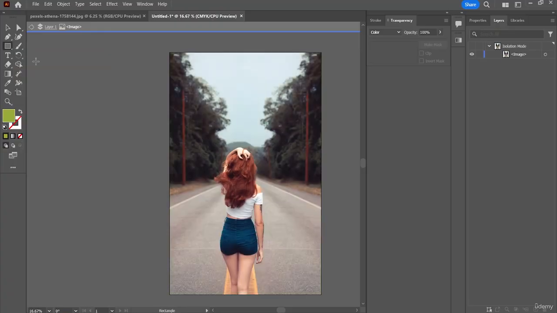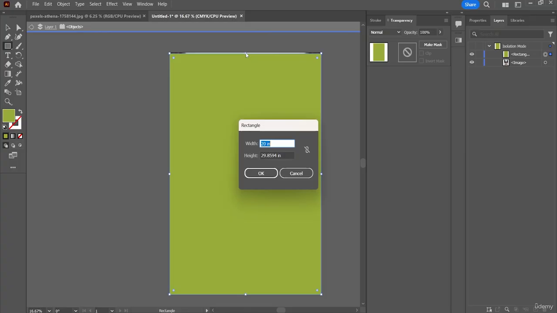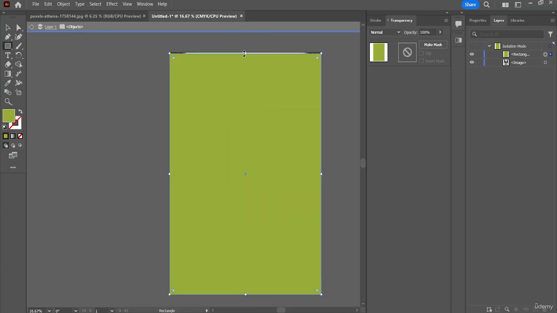Now the same way again, come over here, select a rectangle. Let's go to the edge and just place this one on all the edges. So come here, place it right over here. Let's go on top a little bit. Let's come here and just arrange this one.